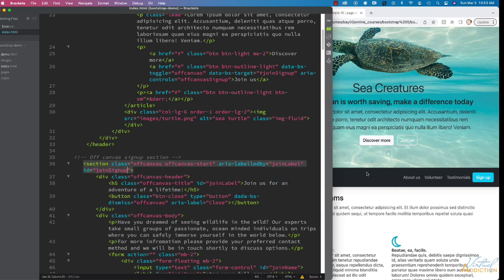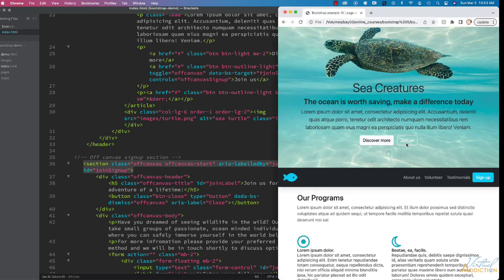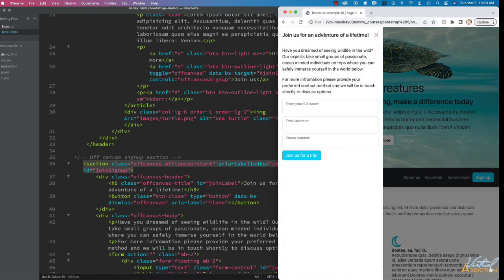I'll save my page. And if we refresh and we click our Join Us button, you can see that this off-canvas element is going to slide in. The rest of the page slightly dims out. You'll notice that my form looks a little bit different. So I can click in these fields and the label is going to be part of the input field rather than hovering above it. You can see how this saves a little bit of real estate and provides a clean interface.